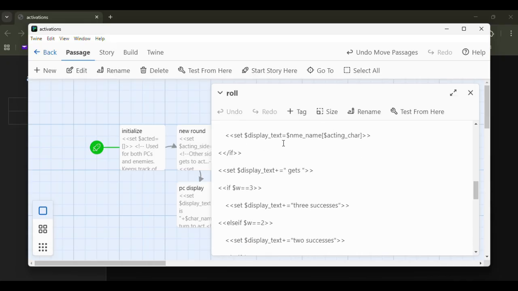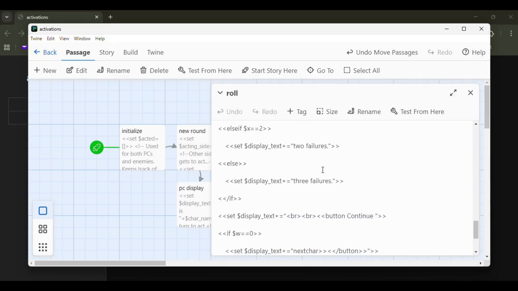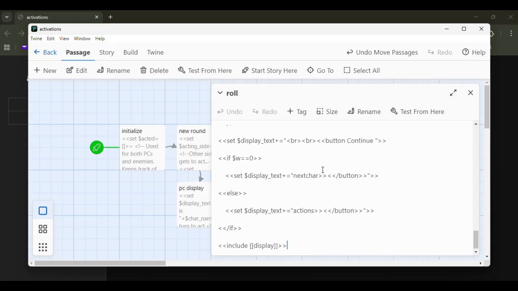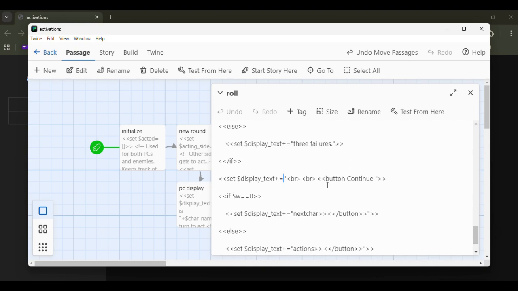I'm skipping past this text because it's the same as it was before. I'm going to the new bit. So the new bit is here. This is where previously we just printed display_text, but in this case that's not what we're going to do. We're going to have a button that has the text continue. This is after we have the text that's something like Nicodemus the Unready gets 2 successes and 1 failure, or whatever it may be.